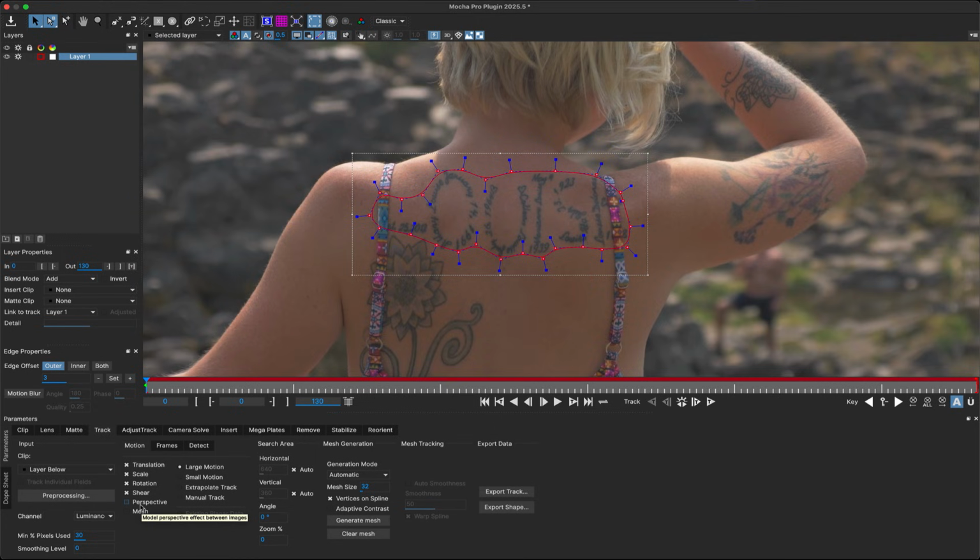So we only really need shear in this instance. But we are going to use mesh. Now this is a fairly low res mesh here, so we're going to go over to our mesh generation tools here. I'm going to turn off vertices on spline and go over to adaptive contrast and then click generate mesh again. And that's giving us a pretty good result, but let's try making this about 16 instead. So that gives us a lot more detail to work with.